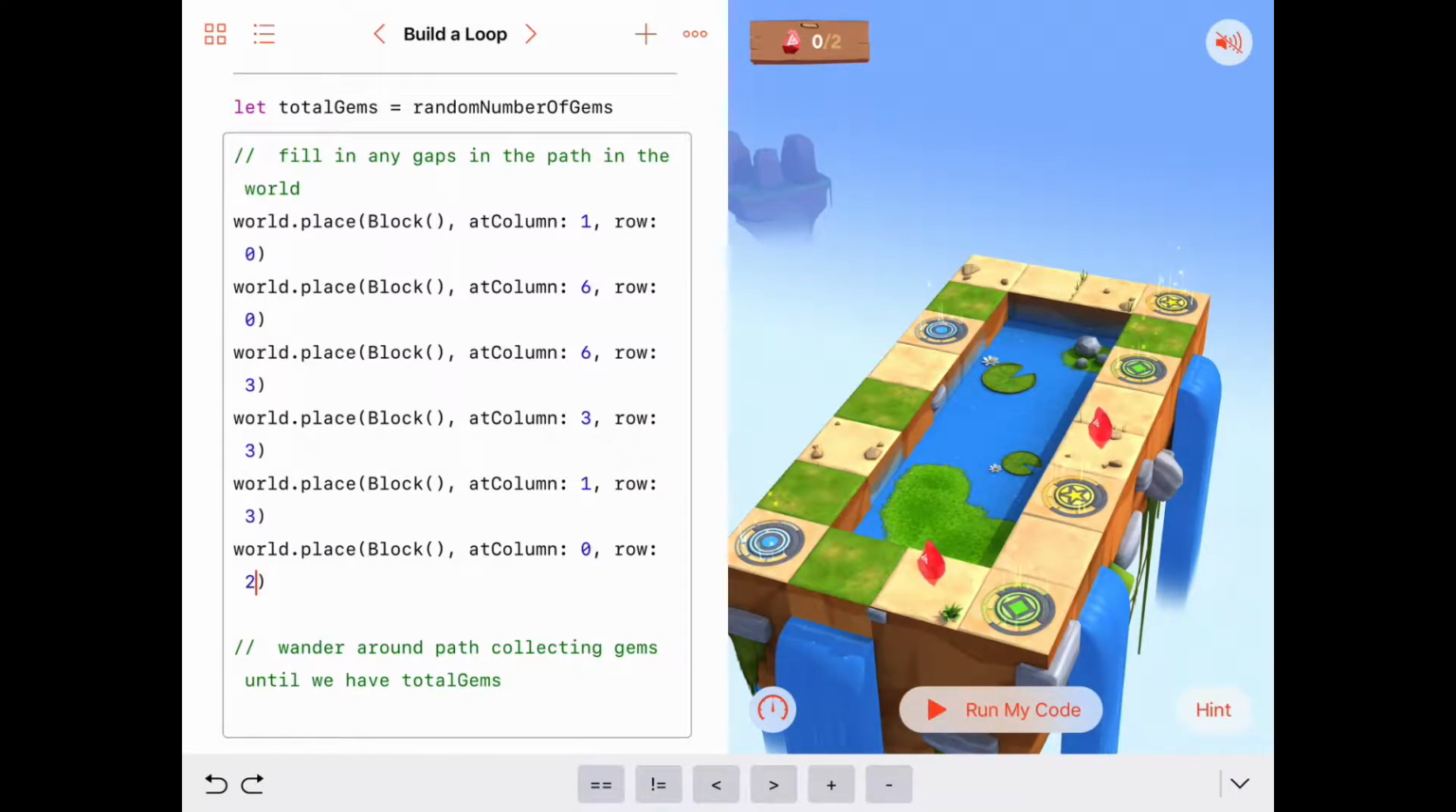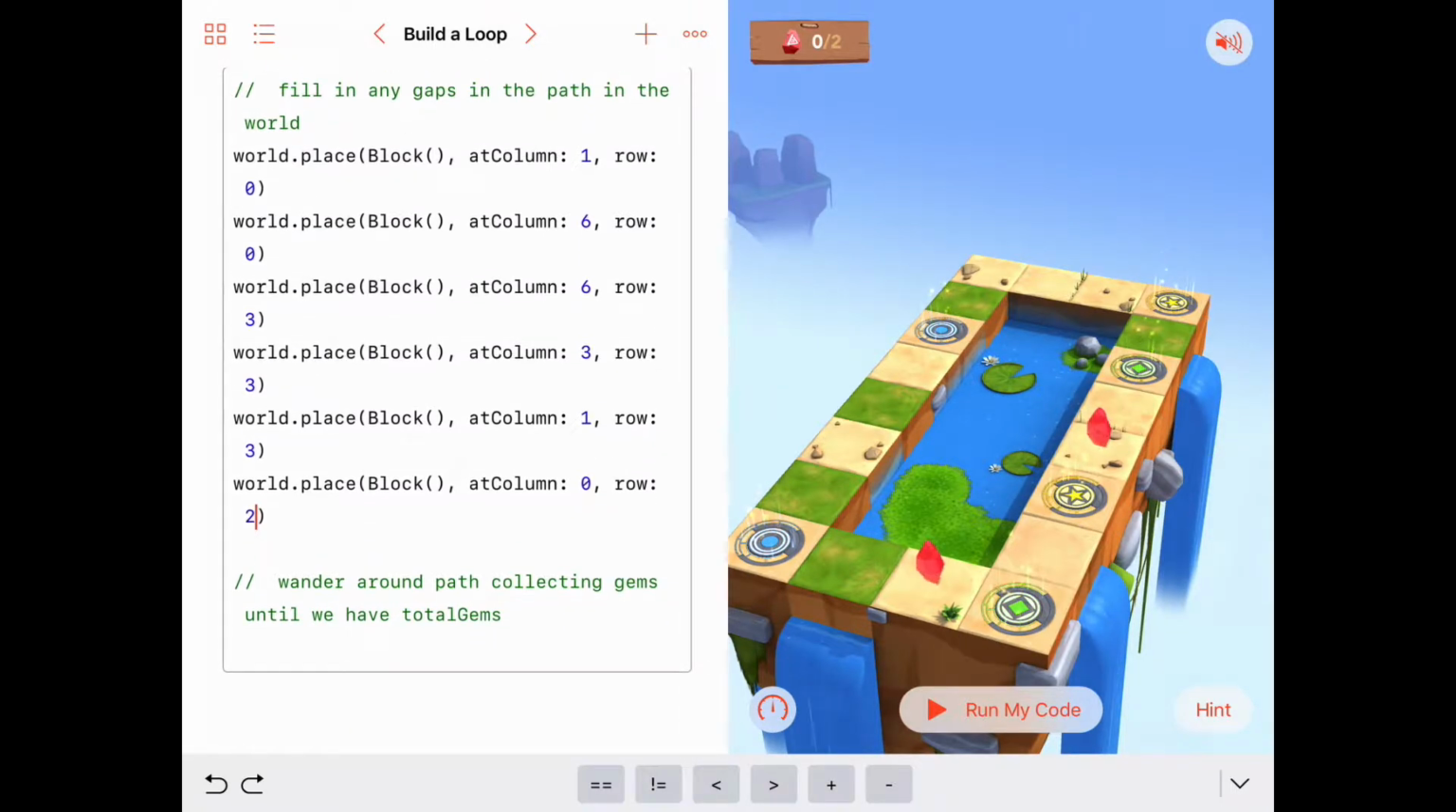Okay, looks great. Now we have a continuous path, so we can just go on to the next part of this puzzle, which says we'll just wander around the path collecting gems until we have total gems, number of gems. Okay. Now, that's good. So what do I mean by wander around the path collecting gems until we have total gems?